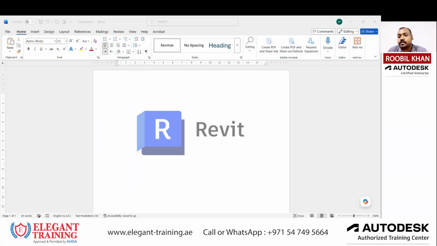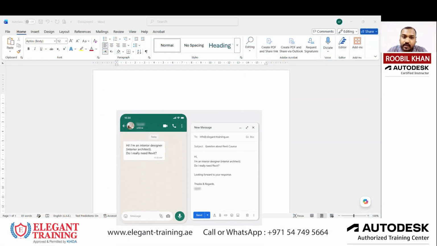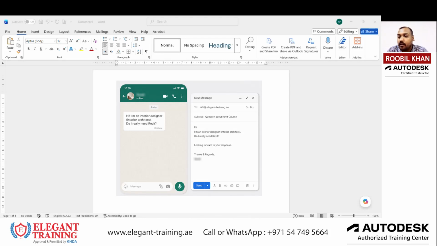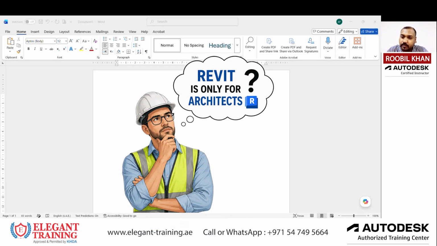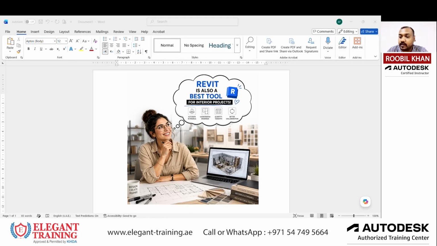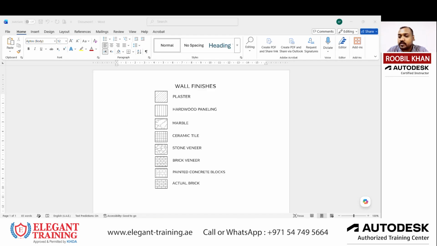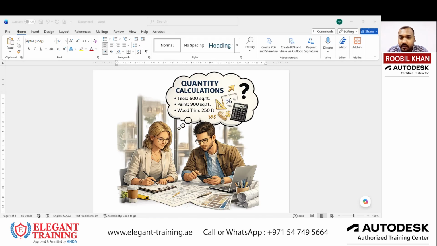One of the most common questions we receive at Elegant Training Center is, I am an interior designer or an interior architect. Do I really need Revit? Many people think that Revit is only for architects or BIM professionals, but in reality, Revit can be a powerful tool for interior designers or interior architects, especially when it comes to wall finishes, floor finishes, ceiling finishes, material takeoff, and quantity calculations.